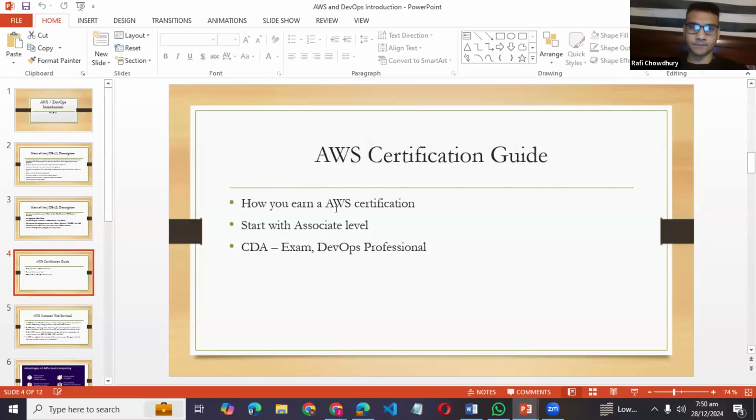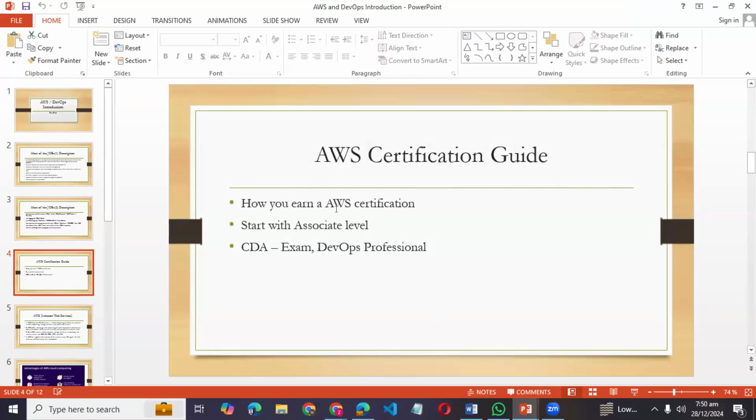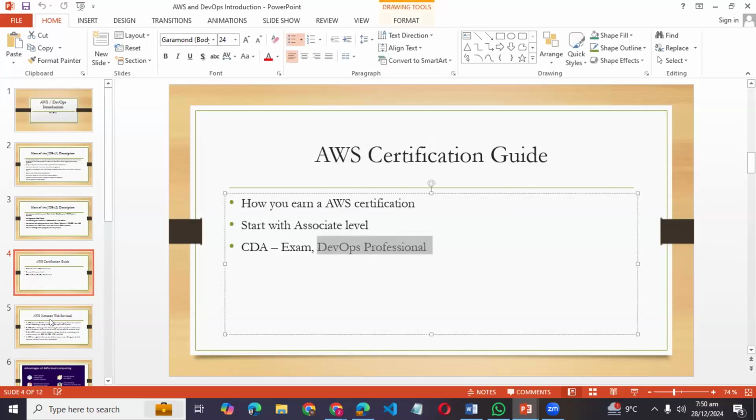Okay, should I proceed now? Yeah. Okay. So this is the guidance which I will provide at the end, how you earn AWS certification. Start with the Associate level, and then you can do the CDA exam, right? CDA means Certified Developer Associate AWS. This is the exam that relates to DevOps, and after completing this certification, you will be able to do the DevOps Professional, right?